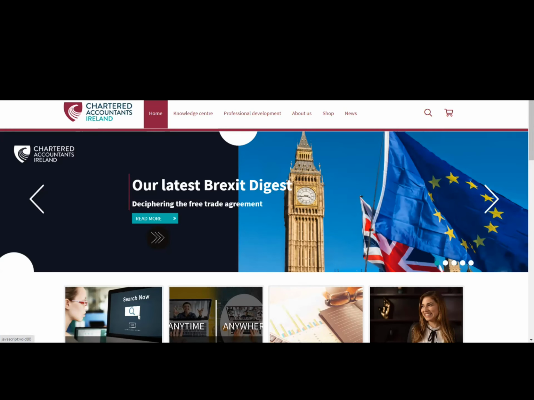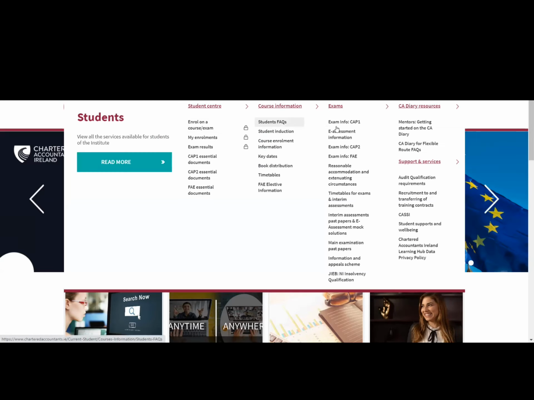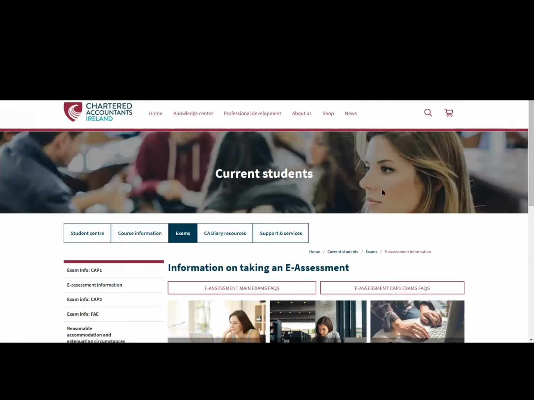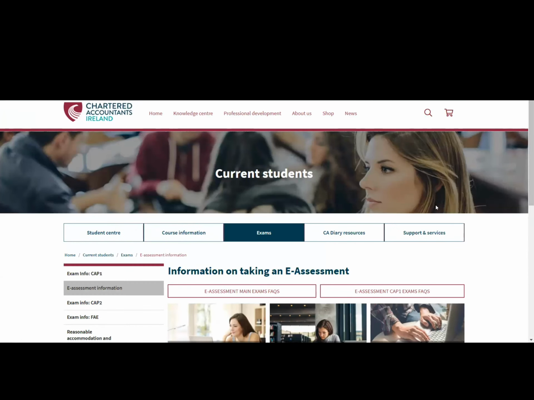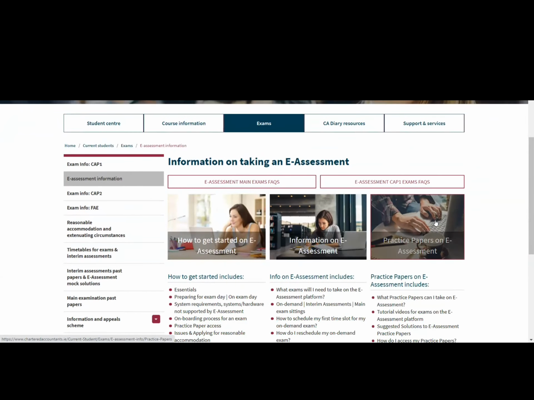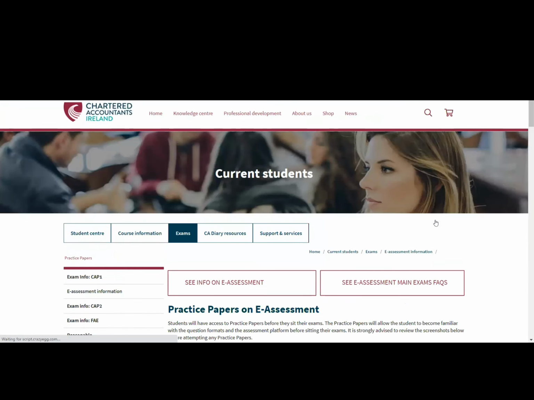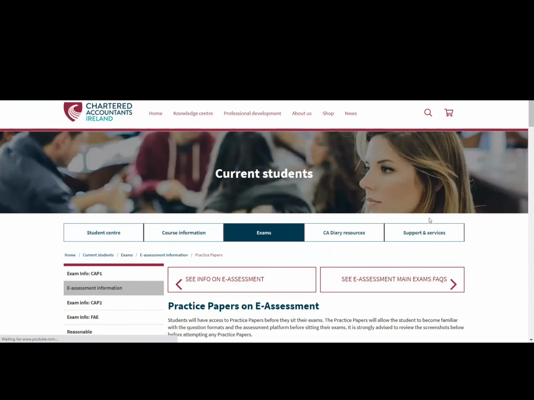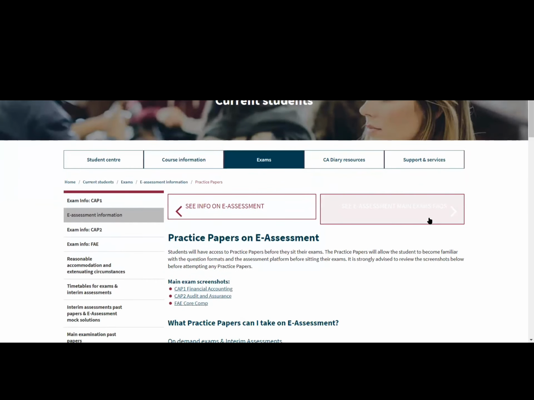The student will log on to their student portal. They will click on the Current Students tab and then the e-assessment information page. Students will then navigate to the practice papers on e-assessment. At the end of this page, there is a link to the CIRS platform.